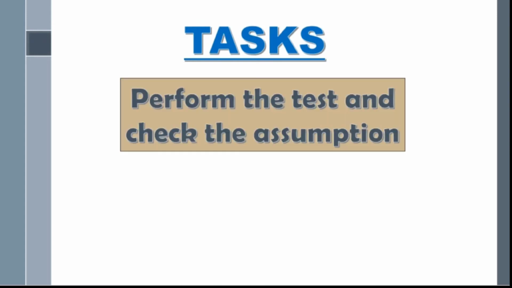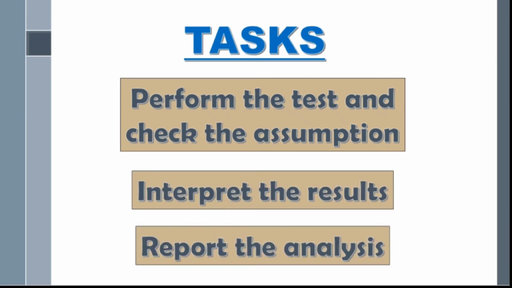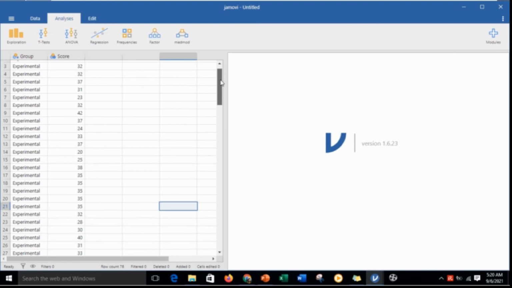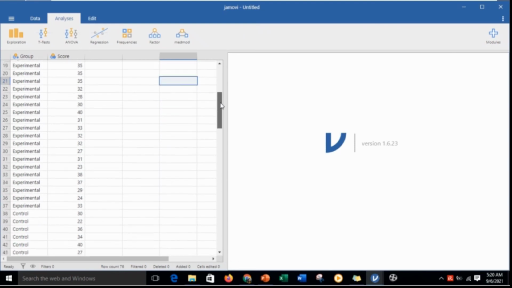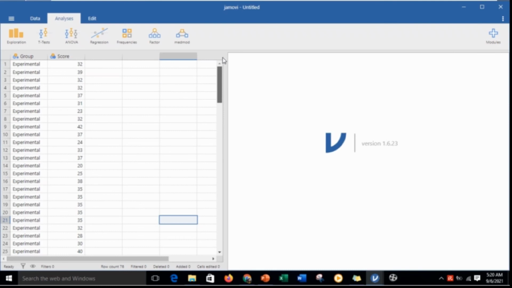Here are the tasks that we will go through in this tutorial. Perform the test and check the assumption. Interpret the results. Report the analysis. Once your dataset has been successfully imported in the Jamovi software, you're now ready to perform the test. So make sure to keep your focus on the process. Let us now begin.